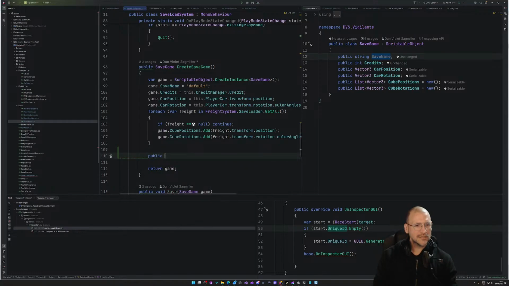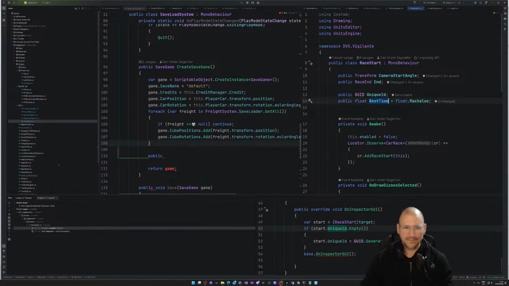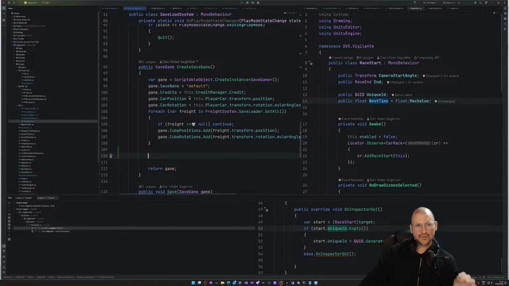All right, so public. Oh, the end race where we saved that. That's stored on the save onto the race start, right? Race start has the time, best time. Perfect. Inside of this, I do need to store this information. How am I going to store it? I can store a list of the IDs and a list of the best times. So list of string, list of floats. Okay, so let's go into the scriptable object for save game and create that, F12.